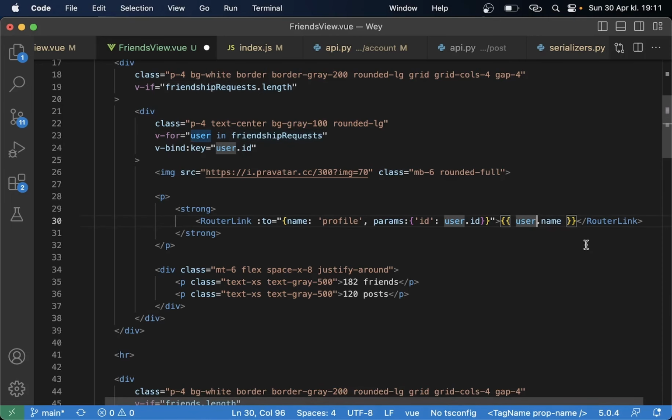Okay, so it should be user.createdby.name. There, you see it. And then the same here. If I want to visit this user, it should be user.createdBy.